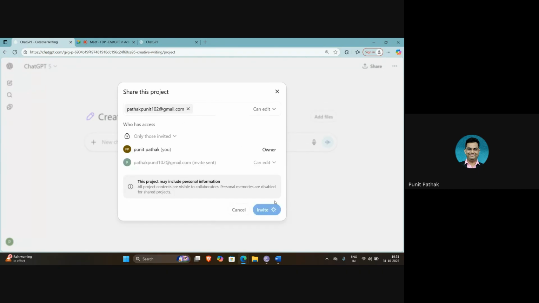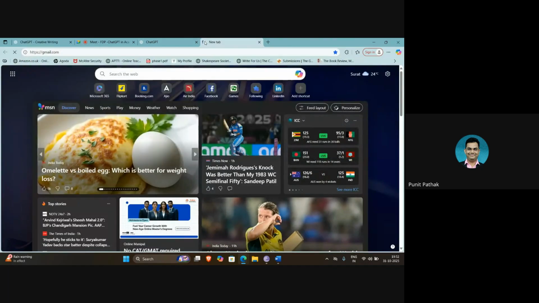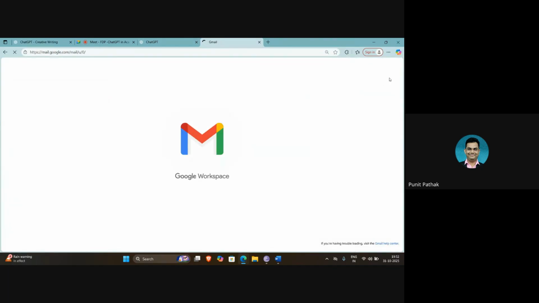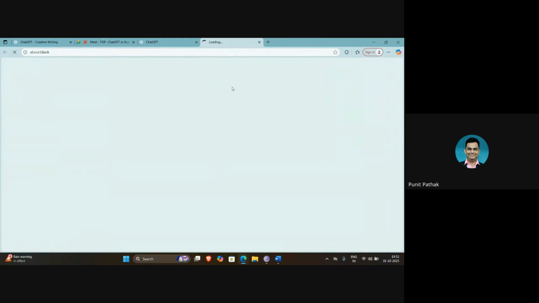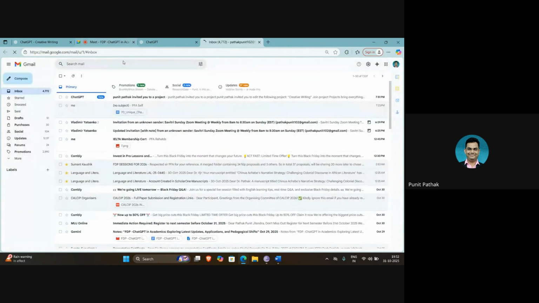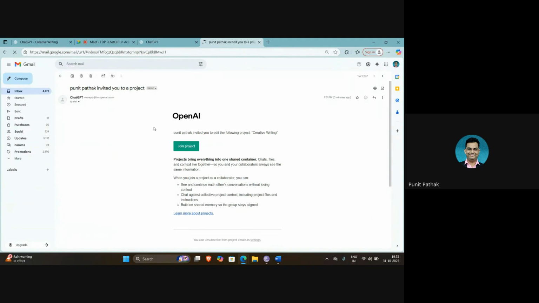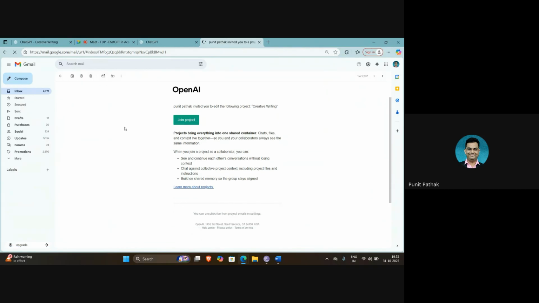Let's say I invite myself to this project. Once the invite is finished, we can go and see here that it will have come to my primary inbox. As you can see, this is it right here. This is the invite. I can click on join project and I will become a member. So this can have a lot of possibilities in terms of in-classroom interaction, submission of files, live teamwork activities that we are doing, all of that, right?